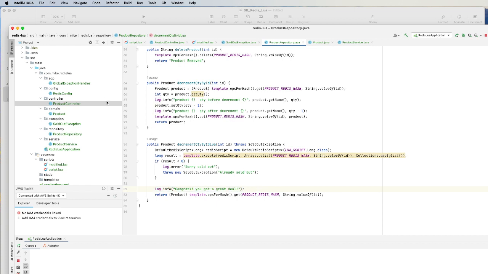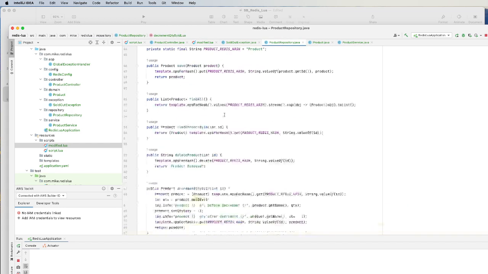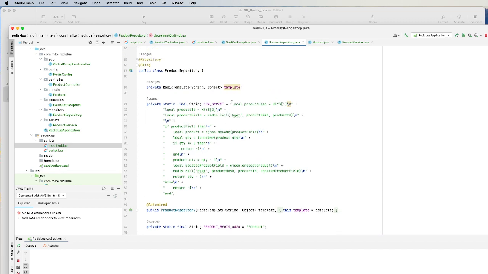And I can quickly go over the Lua script which we use. Basically here is the Lua script. We pass the product hash and the product ID as the parameters, and check the value. If the quantity is already smaller than or equal to 0, we will return -1 because it is out of stock. Otherwise, we will just update and then put it back. So this is basically how the script works. And let's go back. I copied the script here.